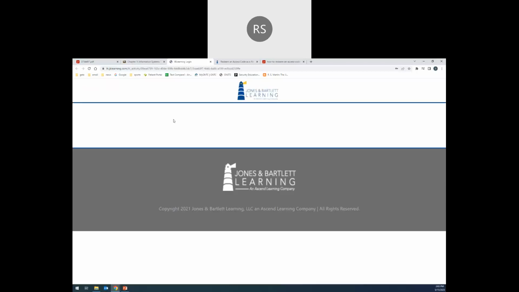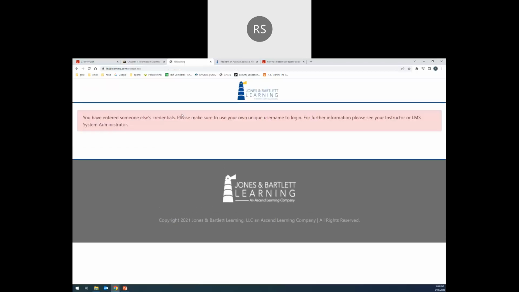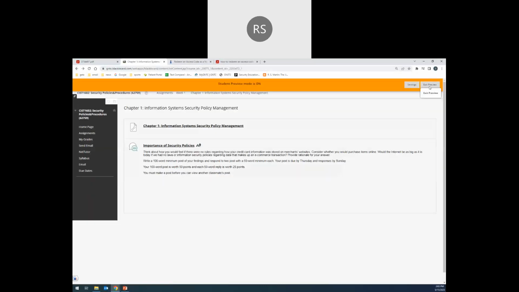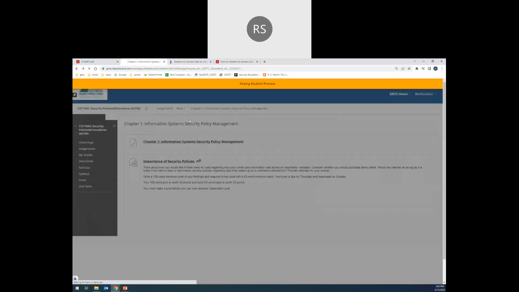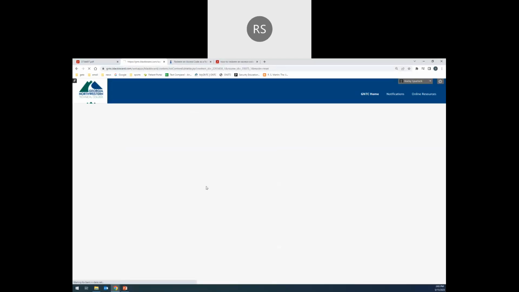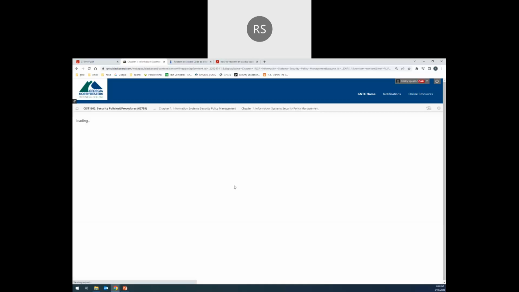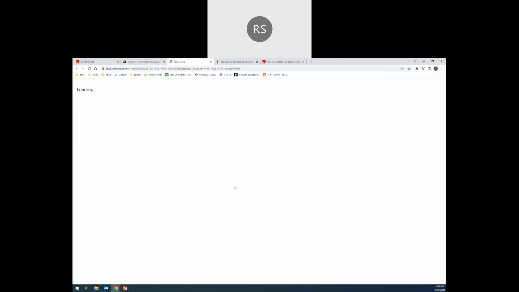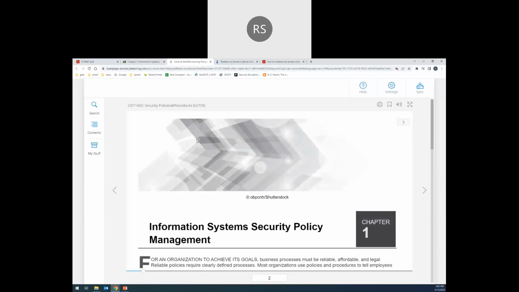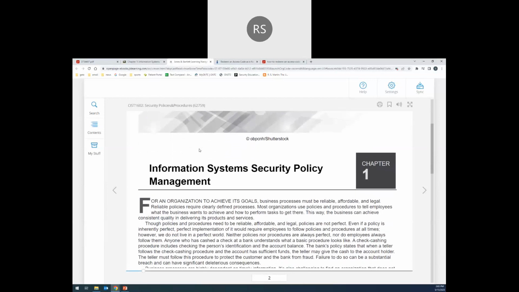You'll log in. That didn't work with me because of the fact that I was using the student preview. So let me exit student preview. All right, so that link takes me directly in my textbook to that chapter.